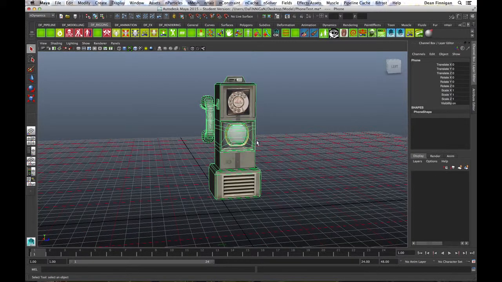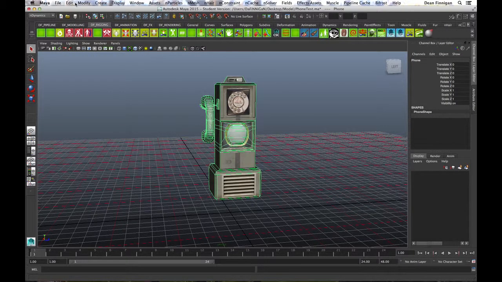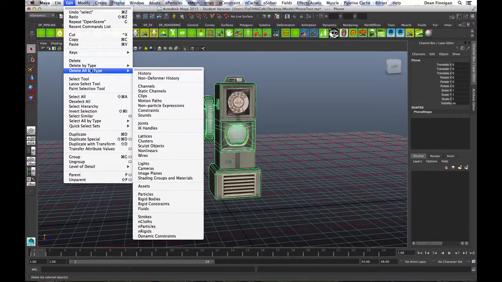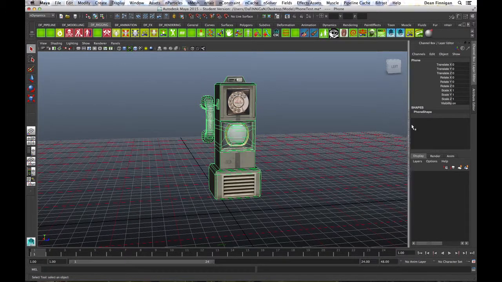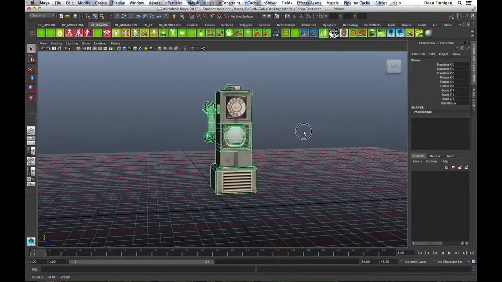If I just press Control A again, before you export a model, make sure you delete the history: Edit, Delete by Type, History, and that will guarantee that the model is as pure as it can be. There's not a big long history of your model. Make sure you name it meaningfully. This is a phone. Also before you export, Modify, Freeze Transformations, and that way you can guarantee that everything will zero out back to default. So freeze transformations, delete history, and there it's ready to export.